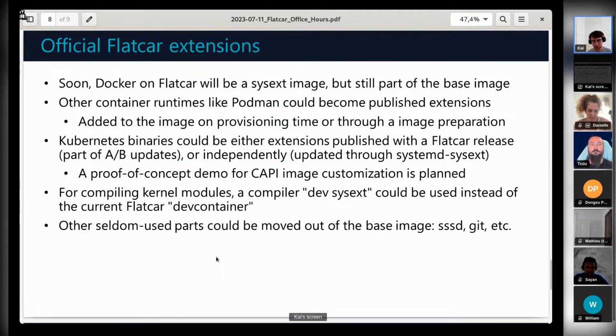And yeah, of course, once this box is open, we could also discuss what is in the base image and move certain things out that are not so often used. For example, sshd, Kerberos stuff, maybe even Git. We have tcpdump normally around, but that could also be something that gets moved out. So all up for discussion then.